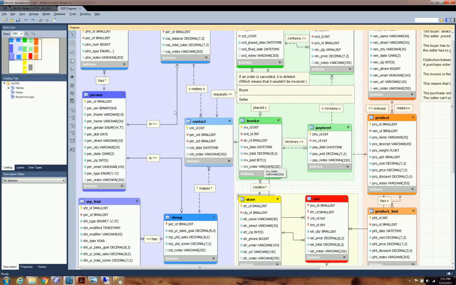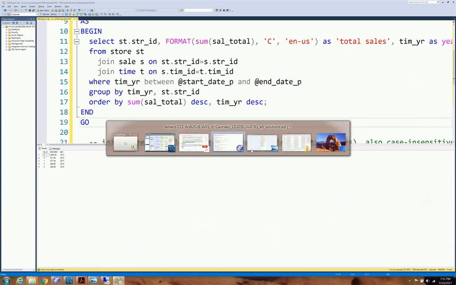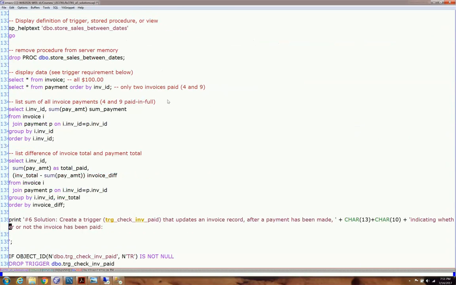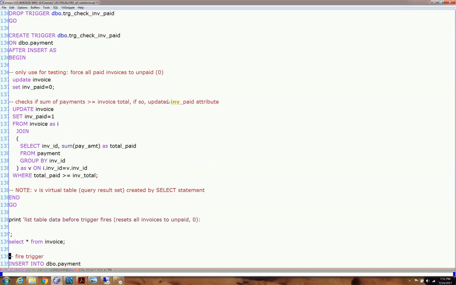All right, now, what are we doing here? Let's take a look at the trigger. Here's solution number 6. There are a couple of things going on. The actual answer is right here. Look what's happening here. A lot of stuff is going on.